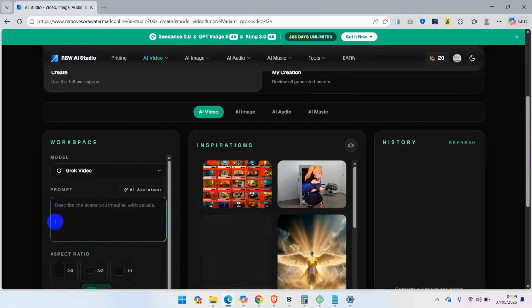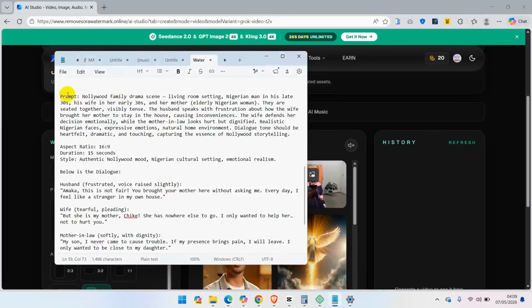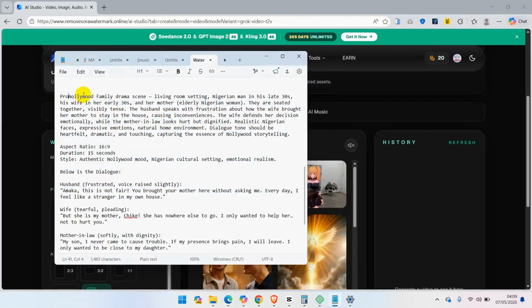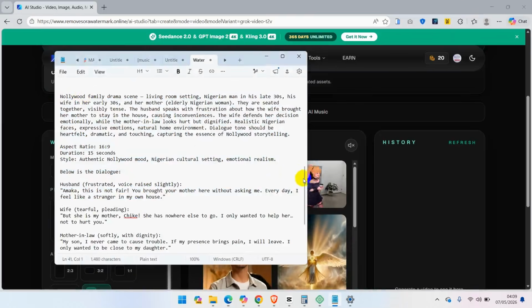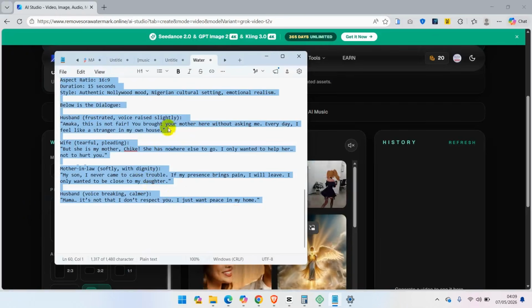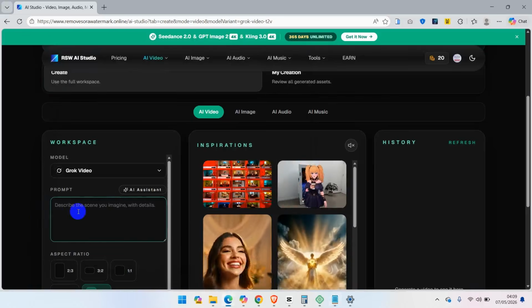I've already generated my prompt. This is what I want. I just pray it's able to generate everything the way I specify it here. So let me just paste it here and see.